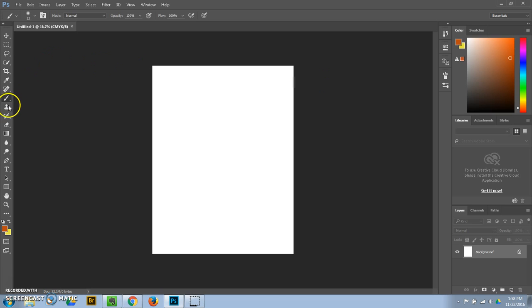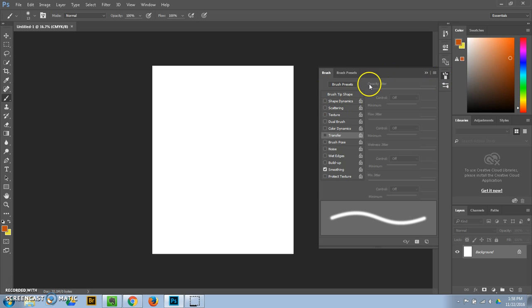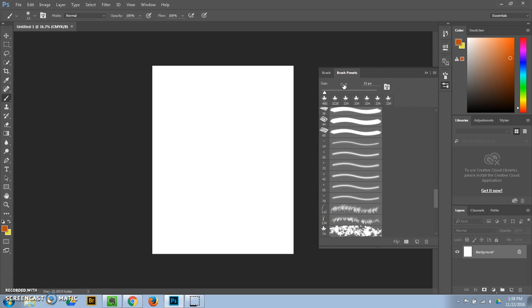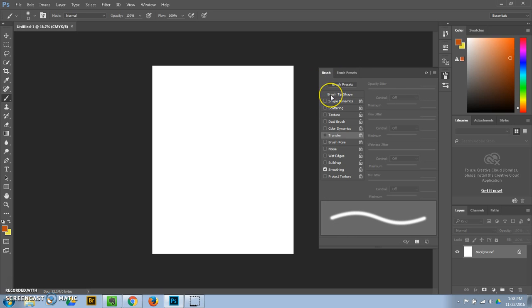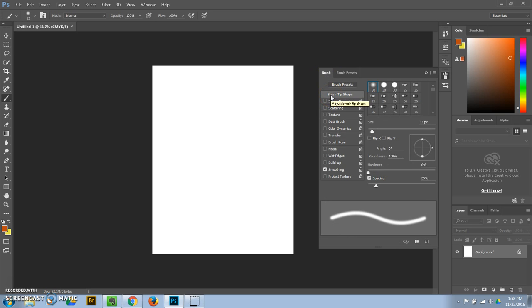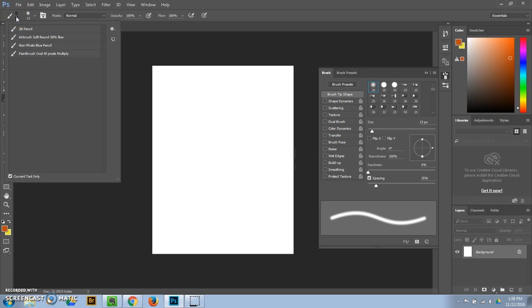The next thing that we want to do is select our brush tool. Once we do that, we can either click on this little folder here, or we can click on this little palette over here, and it gives us the same menu with these little brush presets. Okay, so I'm going to click on where it says Brush Tip Shape. The first thing that we want to do is go over here and add some brushes.